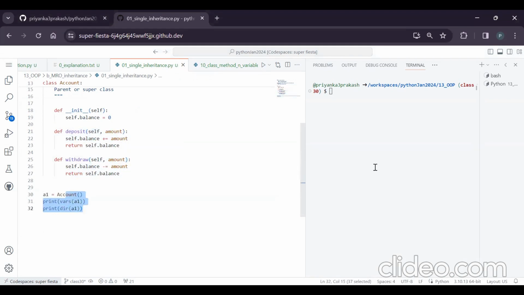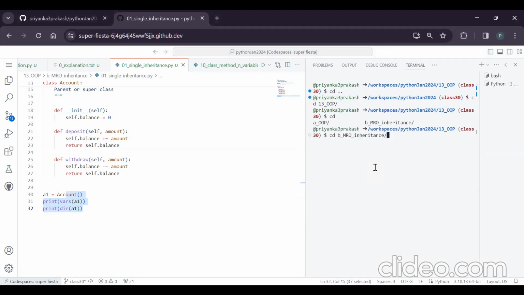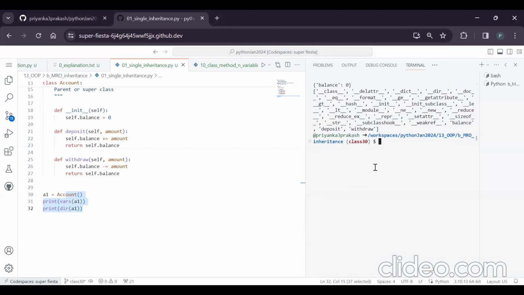If I create an instance and do this, I get to there. Oops, sorry. So and so. Okay. CLS and Python 01, so and so. Did you see that the balance came, and vars you got, and dir you understood? So this is all fine, right? But did you see that in this account there is one problem? If you want to maintain the minimum balance, then this account is not suitable.